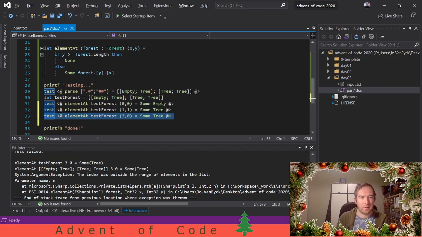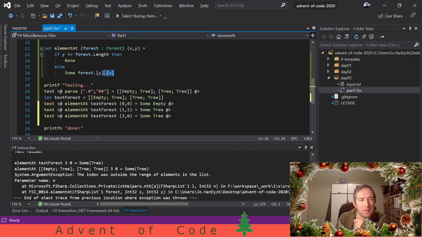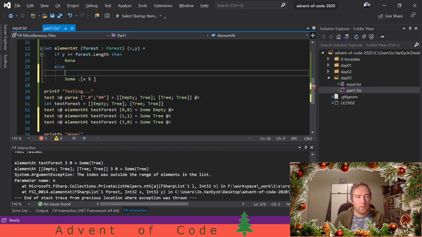Okay, we haven't implemented this case yet. I'm sorry. This should be working, but we're just accessing the list here and we're not looping around. So this should be modulus. Modulus what? Modulus the width of the first part. So actually modulus this thing's length. So let's extract this into a variable.